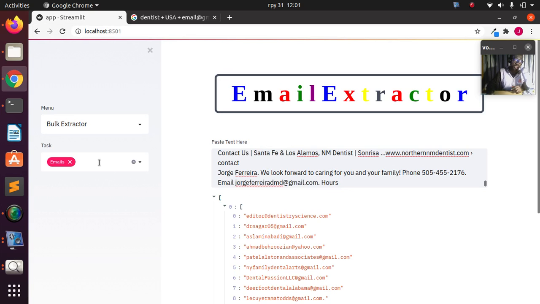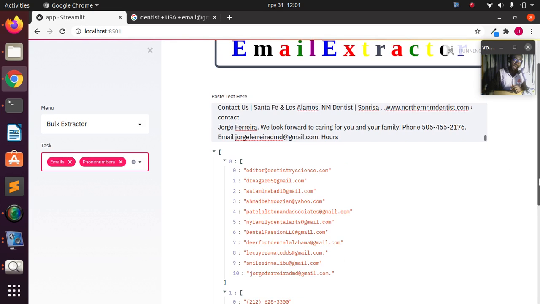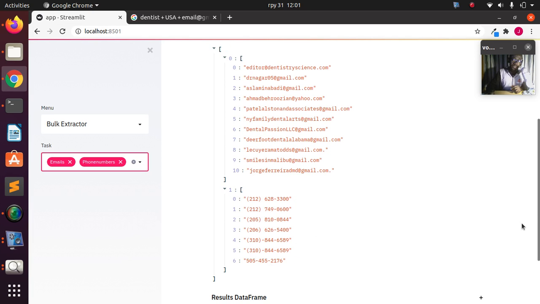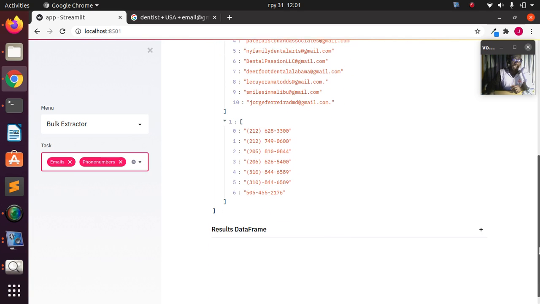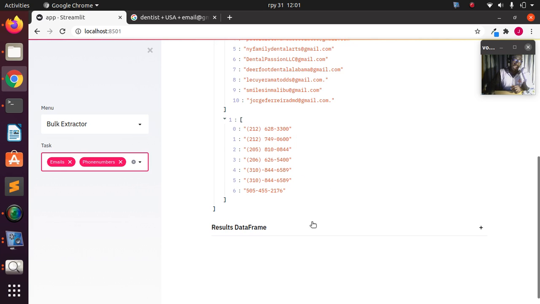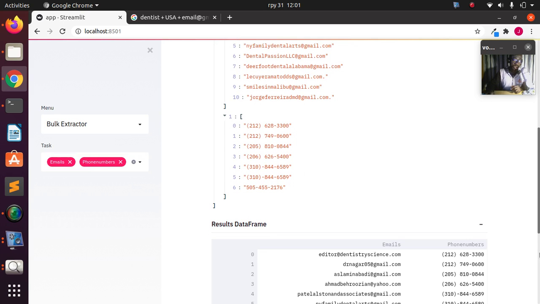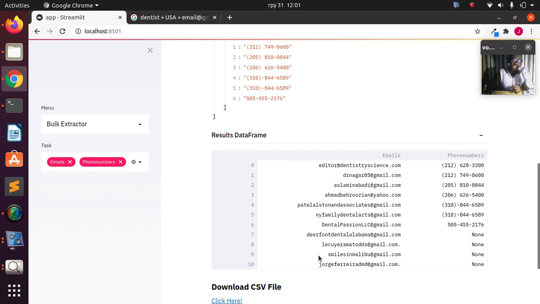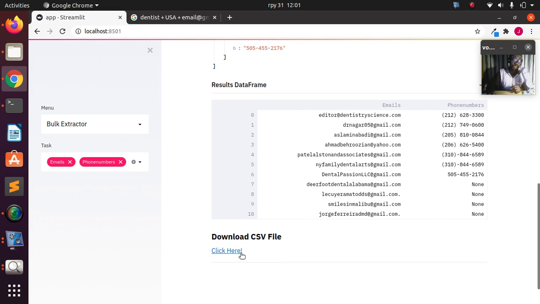Very nice. I can also add other stuff like, let's say I want to get all the phone numbers, then it's going to give me all the phone numbers within our results returned. Perfect. I can also come back down and get this entire result as a data frame, which is downloadable. You can see that it gives us a very nice data frame with all the results. And then I can download the result here by clicking on the link.